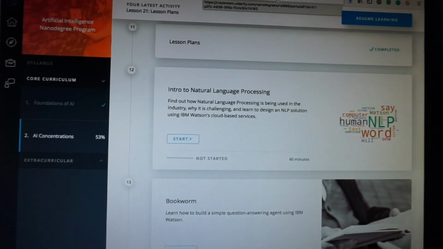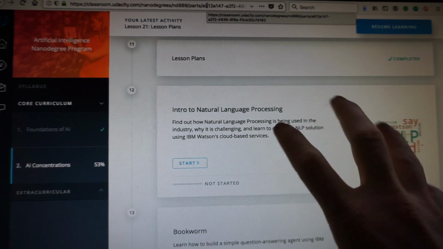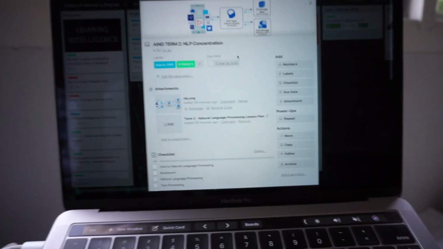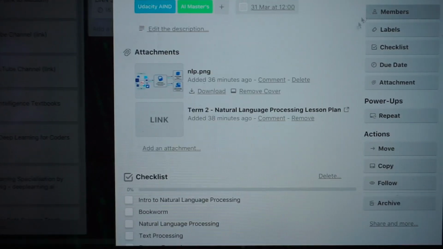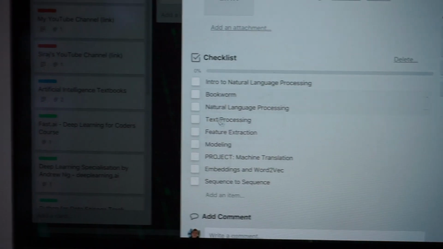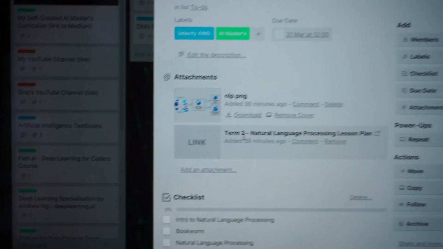What's for next week? Well, I just checked over the NLP, Natural Language Processing section in the Artificial Intelligence Nanodegree. Here's the classroom here. I updated the Trello board to have some of the tasks I need to do. There's the lesson plan if you want to check that out. Natural Language Processing lesson plan, and those are the classes that are a part of it. Of course, this link will be in the description.